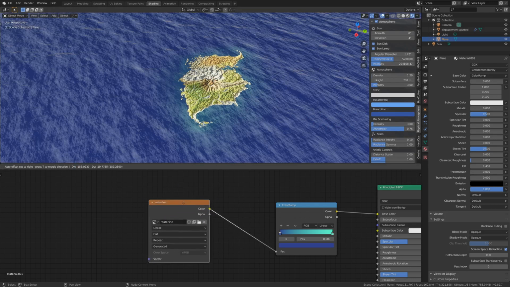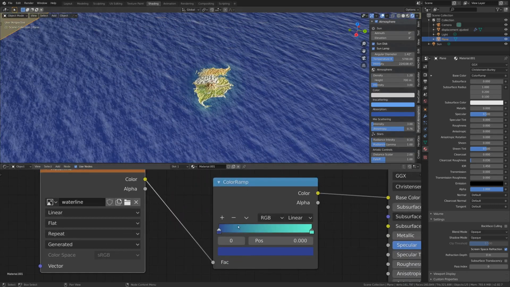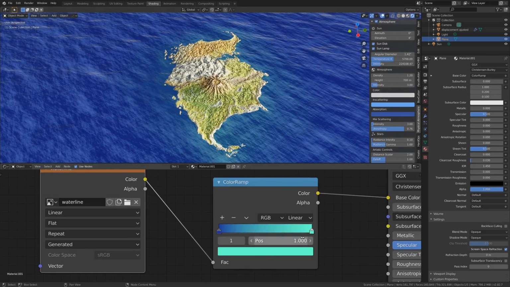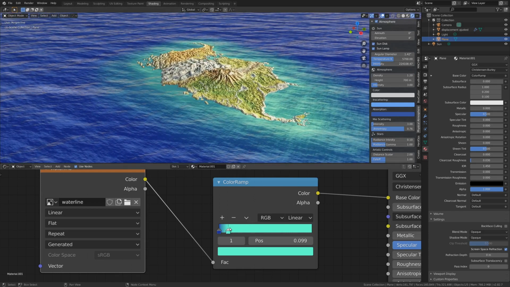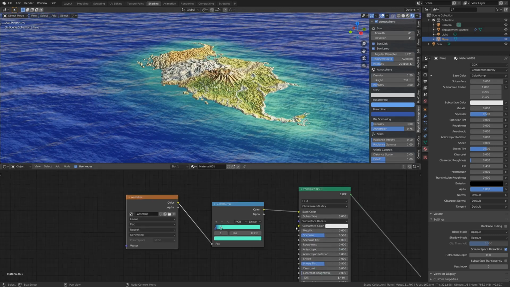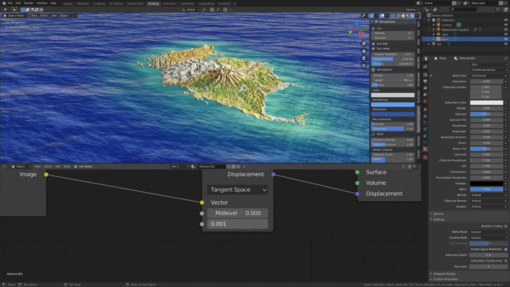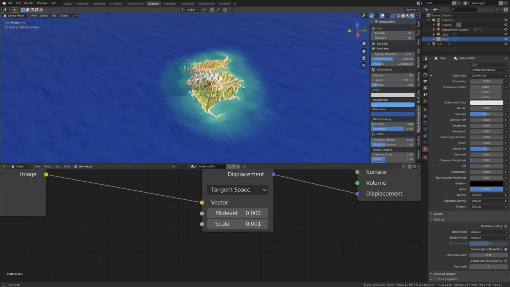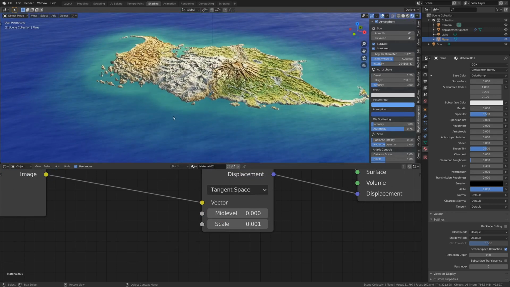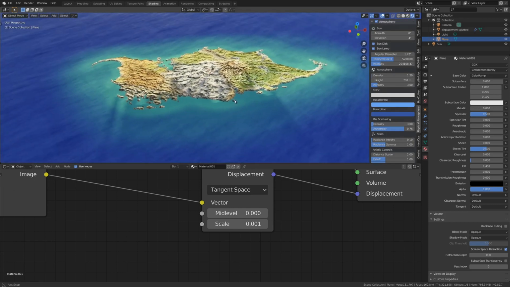Let's go back to shading, and now you can see our waterline texture is influencing the color of our water, which is pretty cool. And you can adjust the water however you like it for colors. I'm just going to crank this up a little bit in the color ramp, and that's looking not bad. What is looking bad is the displacement. That's still crazy. I'm going to turn that back to my 0.001 that I started with, and hey, we got something kind of nice.